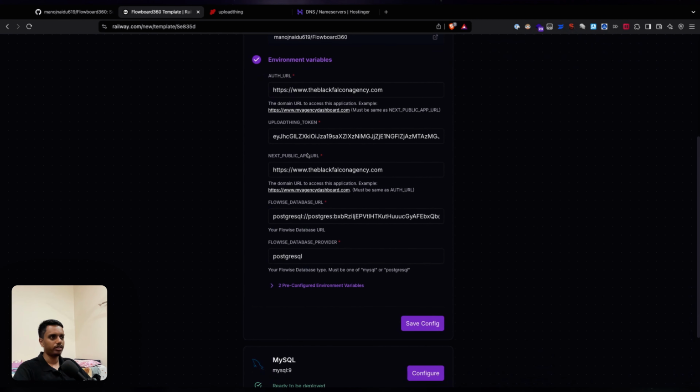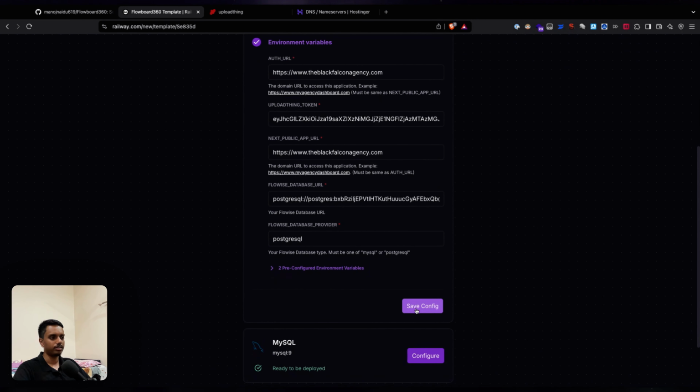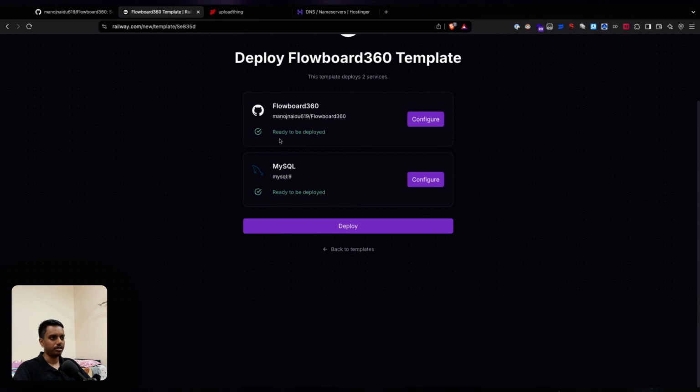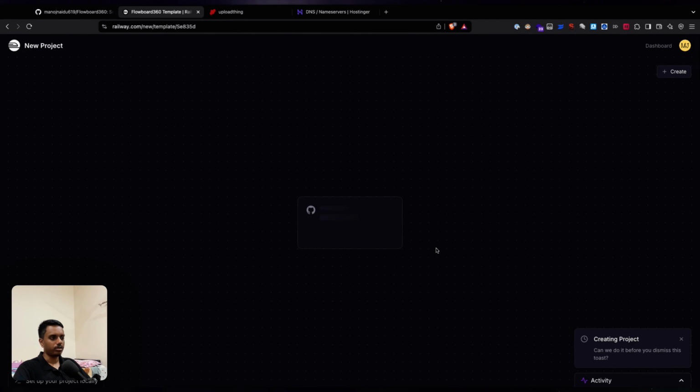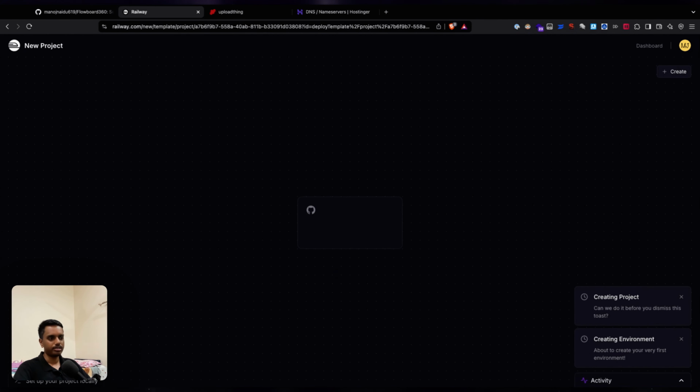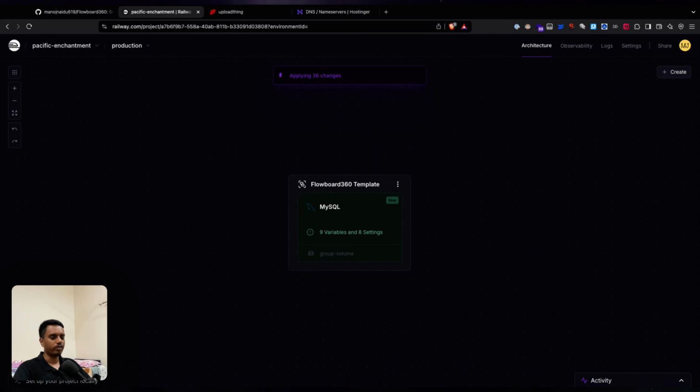And once I've filled in all the values, I can just click on save config. And as you can see, there's a check mark on both the services. And once it's done, you can just click on deploy. So now it will go ahead and set up all the services that we need. And probably it's going to take about 4 to 5 minutes. And I'll be back once this is set up.